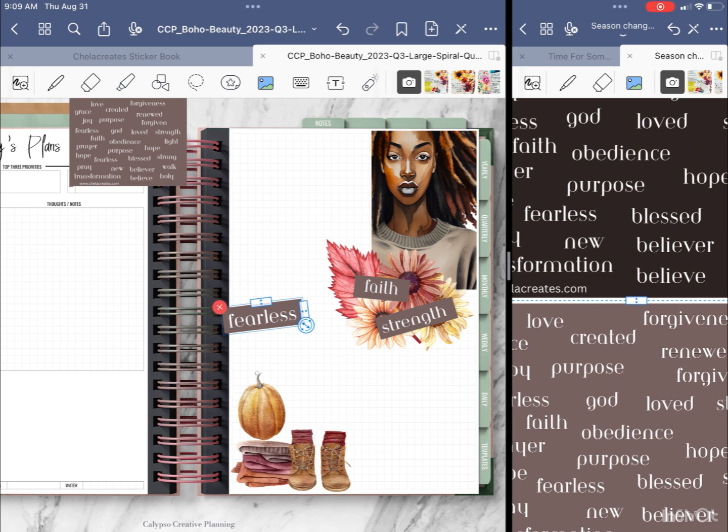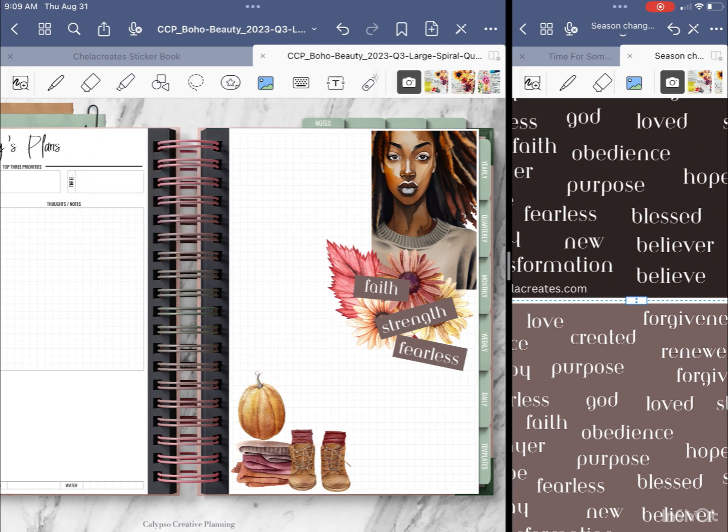So I select the word fearless. Resize it. Move it around. Find a nice spot for it. I like it right there. Maybe I'll move it over a little. Okay, perfect.